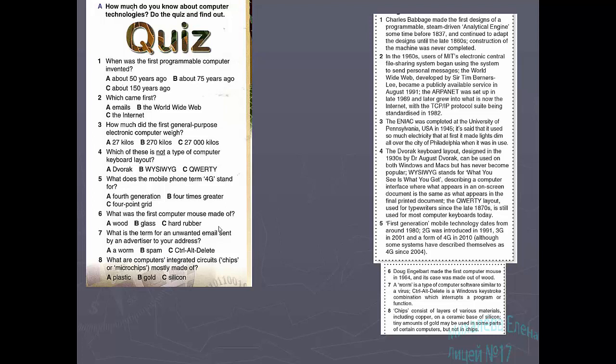Okay, what was the first computer mouse made of? So Douglas Engelbart made the first computer mouse in 1964. Its case was made out of wood. It was made of wood.